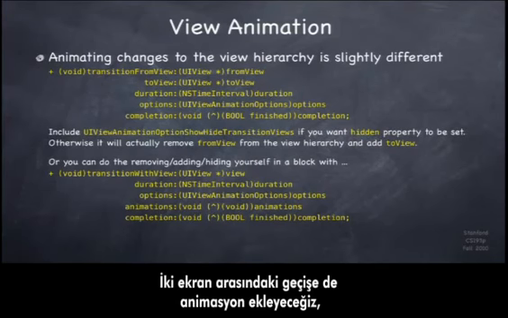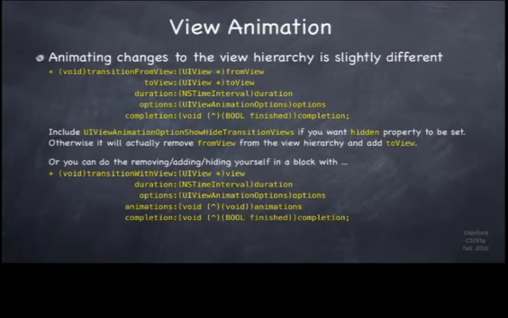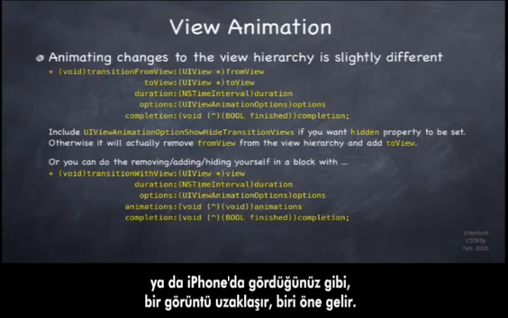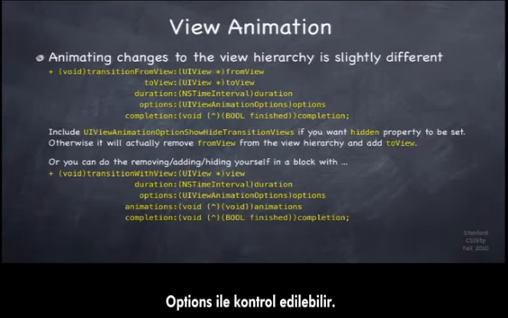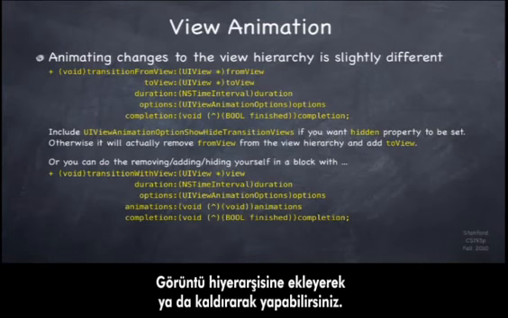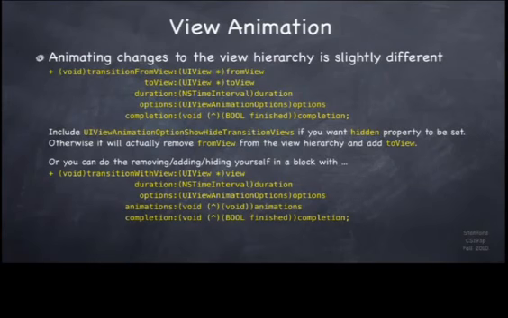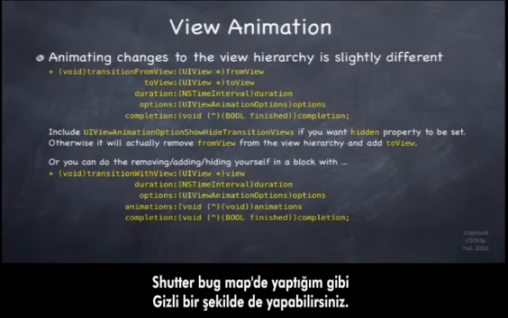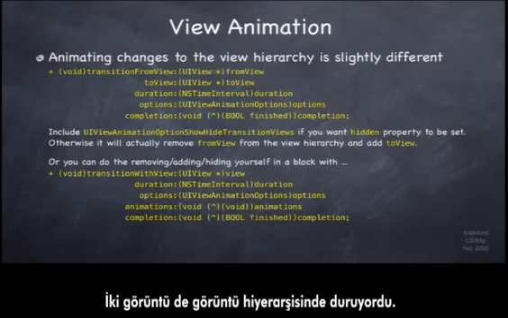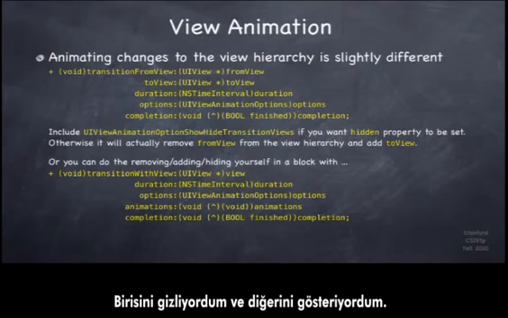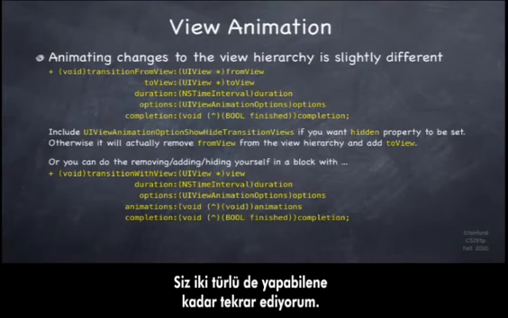The transition between the two views is going to be animated, either flipping or curling or whatever. You've seen this on the iPhone, this kind of animation where one view goes away and one comes in, and it's controlled by the options. You can either do it by adding and removing it from the view hierarchy, which the one transitionFromView will do, or you can do it with hidden, which is what I did in the Shutterbug map, right? I had both of them in the view hierarchy, and I was hiding one and unhiding the other one. So you can do it either way.